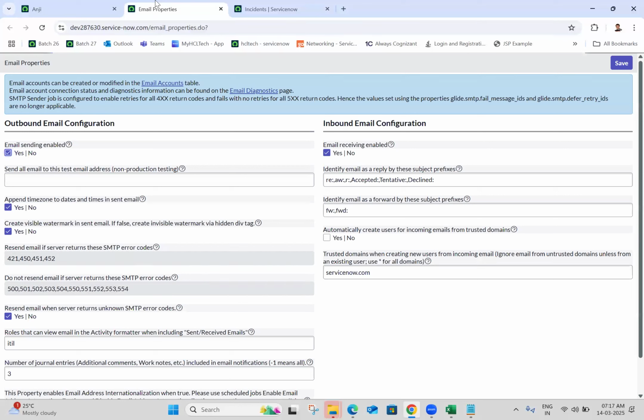Whenever we are taking a ServiceNow instance for the first time, we have to configure these email properties also. Here you can see email sending enabled true, and email receiving enabled yes. If we make email sending enabled, then only emails will flow from the ServiceNow instance to users. If we make email receiving enabled, then only emails will flow from users to ServiceNow.